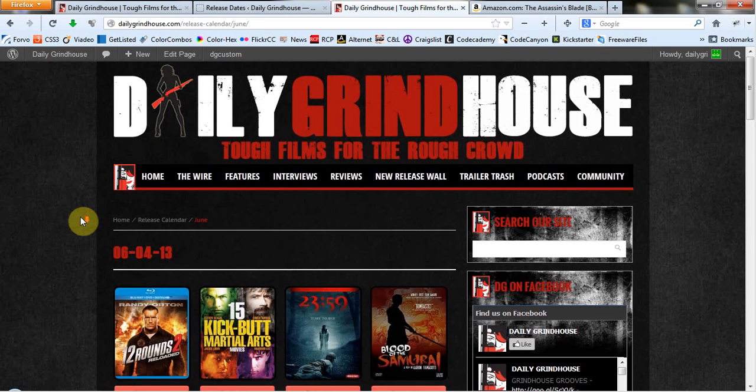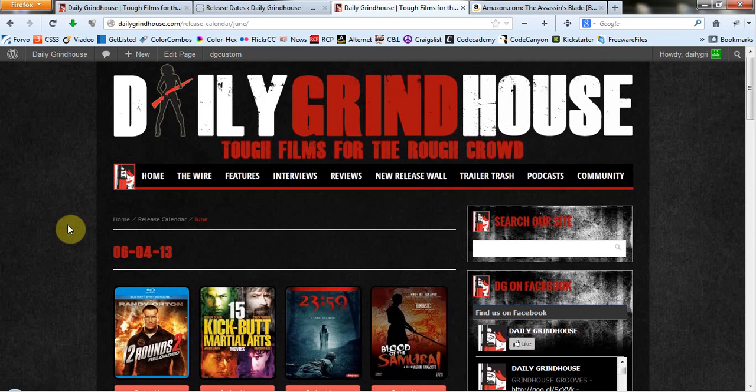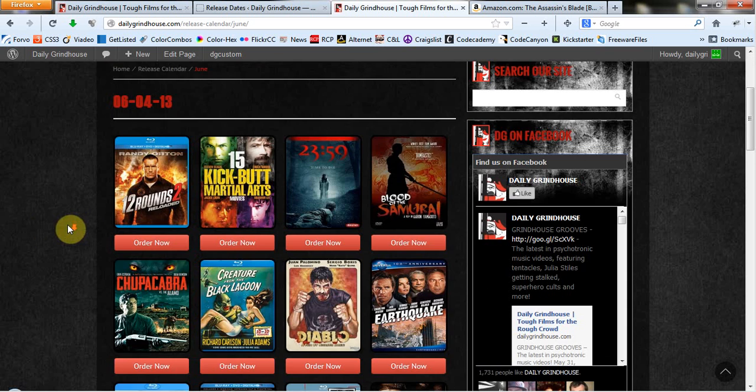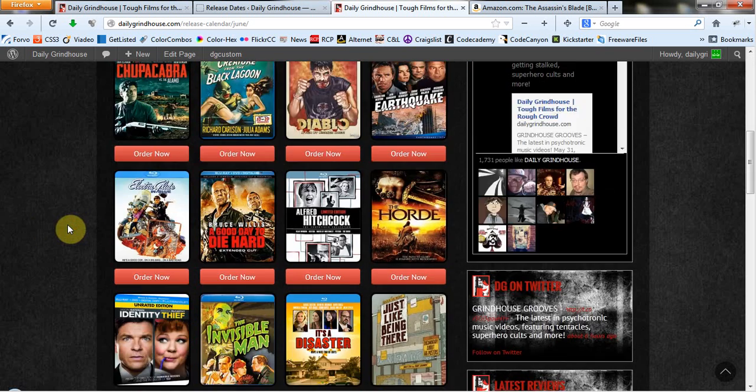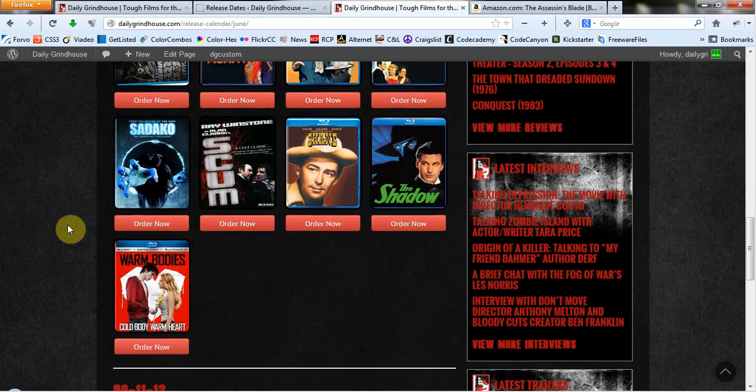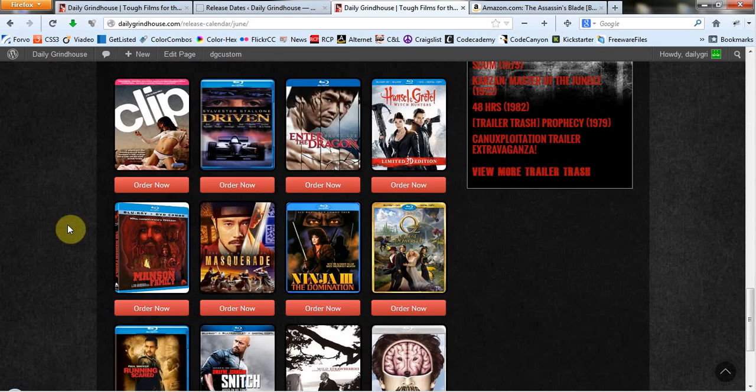So here we are at the new release wall, and I just want to go over this with you real quick, show you how to enter in new releases and how to get them to show up on the pages correctly. So here we are, seeing the new release wall. This is the month of June that we've imported into the new release wall, and you'll see it looks very similar to the other one.